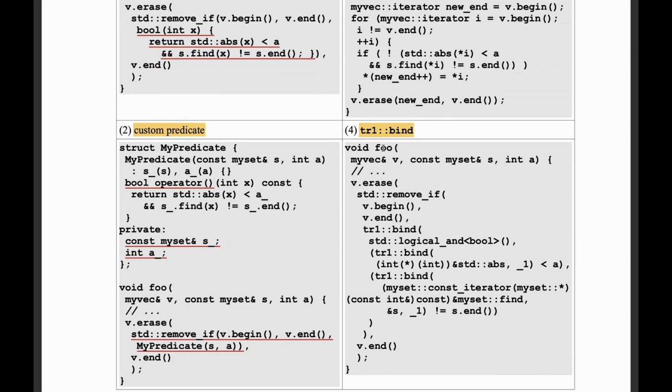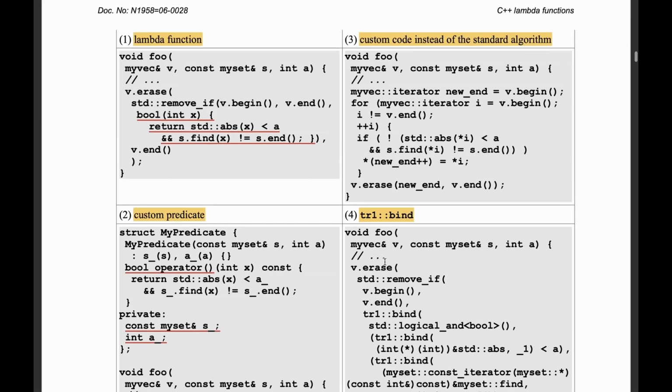And there's this third-party library, tr1 bind, which does it for you. I'm not going to go into this because it already looks complex and really hard to read, unless you are familiar with the third-party library. Now you decide which one is the best way.